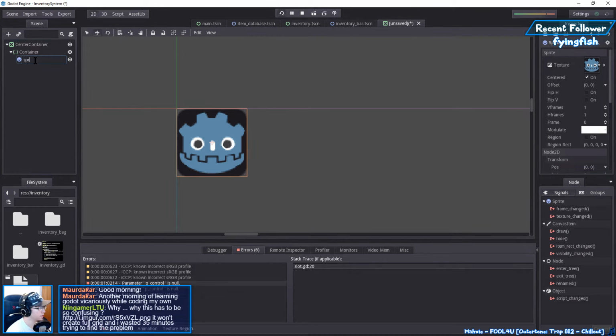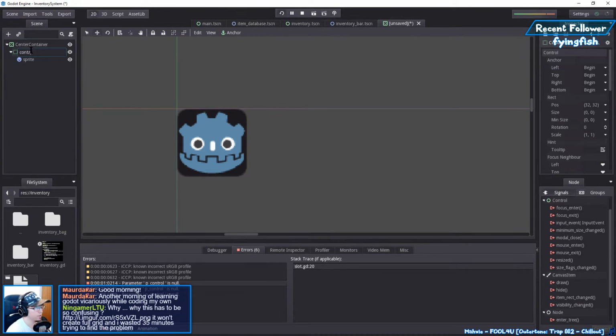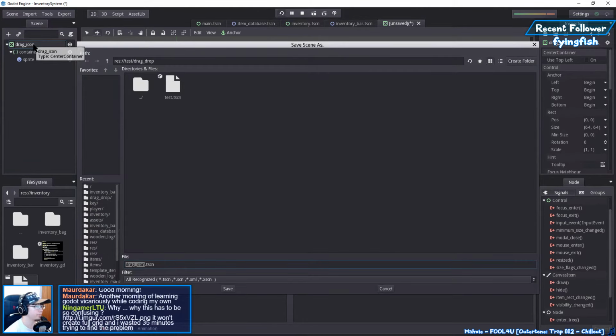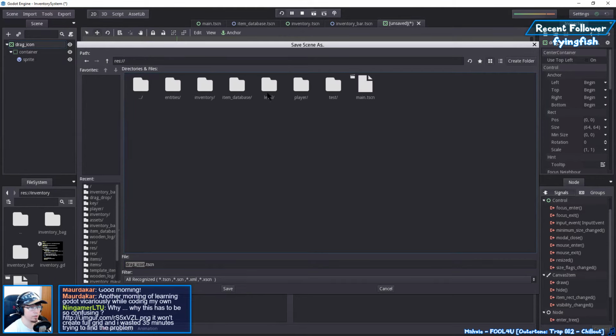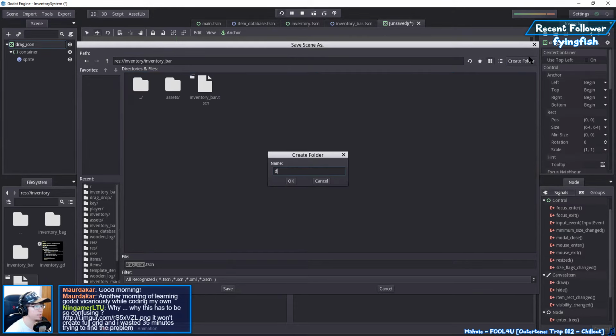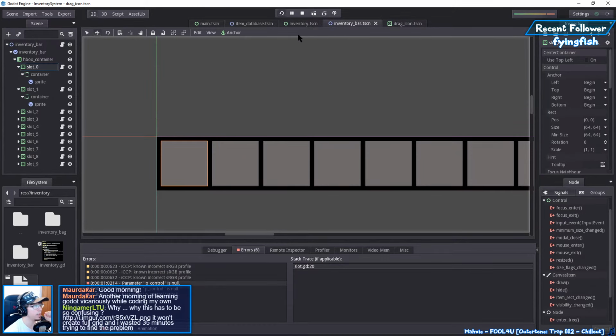So let's call this the sprite. Let's call the container, and let's call the center container drag icon or something. I don't know. I just need to create an instance of this and send that as the preview. Yeah, that should work. Let's see. Inventory bar. So in here I'm gonna create a new folder. This will be the drag drop. Well, should I? Yeah, I'll do that. Save. And let's see if we can get this to work.